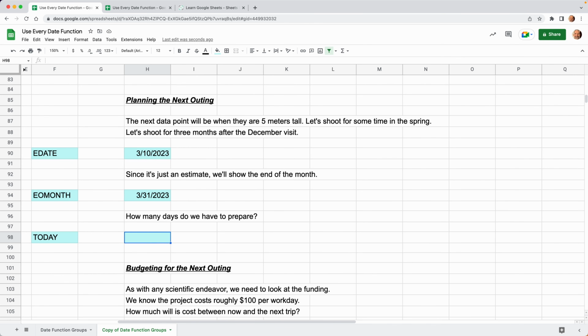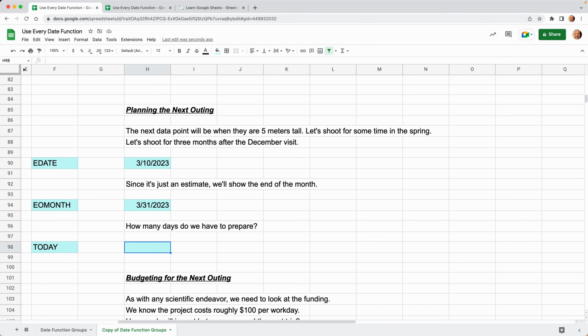But let's see how many days we have to prepare. So we're saying we're going out on March 31st, 2023, right? So we'll grab that from H94 and we will subtract the value of the today function. So that's telling us we have 151 days. So we have some time, right?